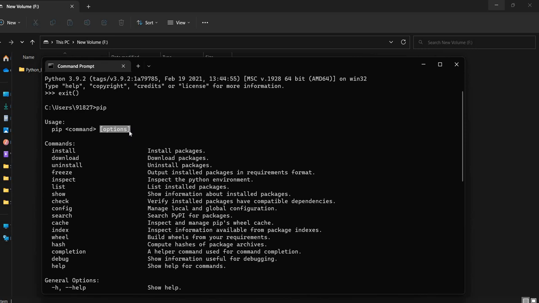Which is just used for numerical calculations of data. Similarly, pip install Matplotlib is just going to install the Matplotlib package. Similarly, if you want to uninstall a package, just type pip uninstall Matplotlib.